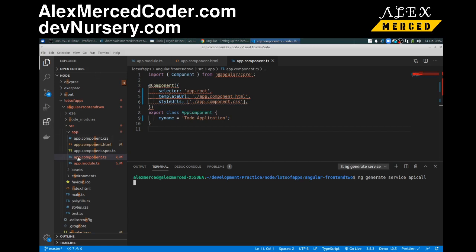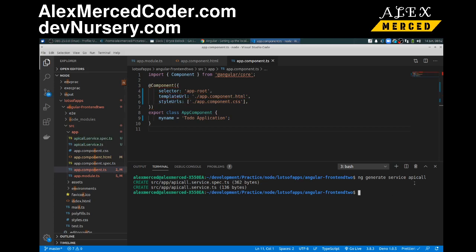And that's going to generate a service file here in the app directory. It just takes a second to generate all that. So ng generate, and then what are you generating? A service? An API call. And the API call is just the name. It could be anything. It's just ng generate, what kind of file, service, API call.